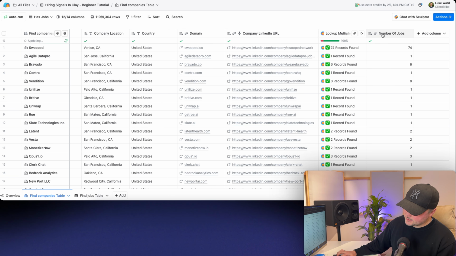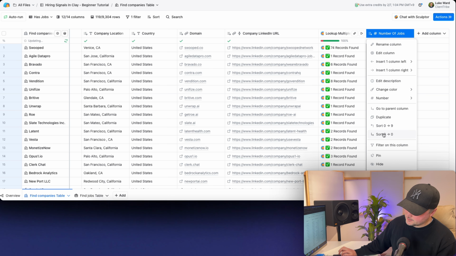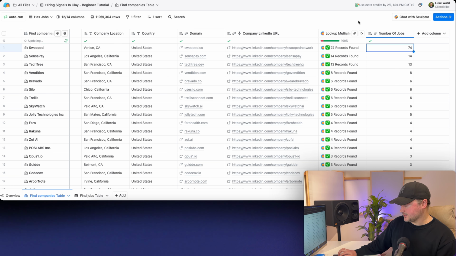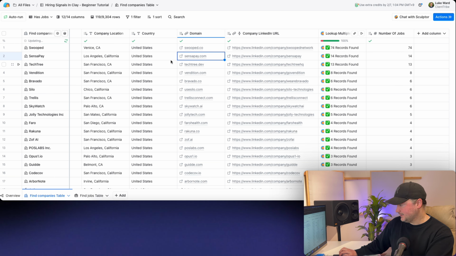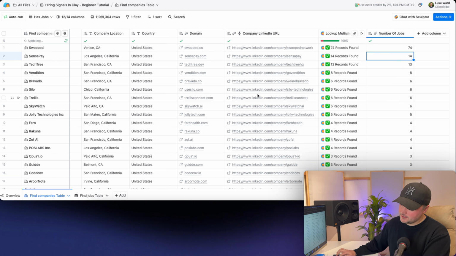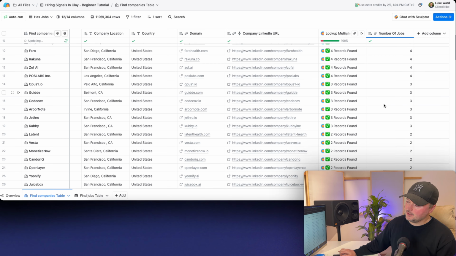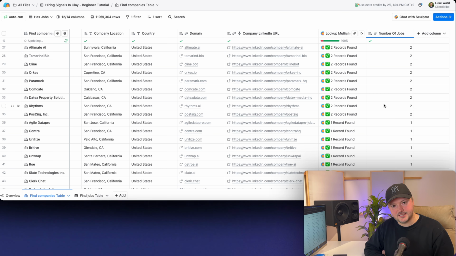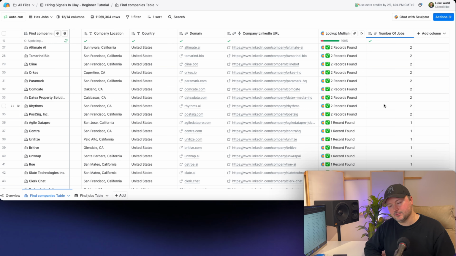And if we sort this 9 to 0, of course Swooped is at the top because they're just amazing. But we can get a sense of which companies are hiring the most salespeople. And so you could decide, how can I segment this or qualify these companies and decide which companies are going to be my top priority, which companies are going to be less of a priority.